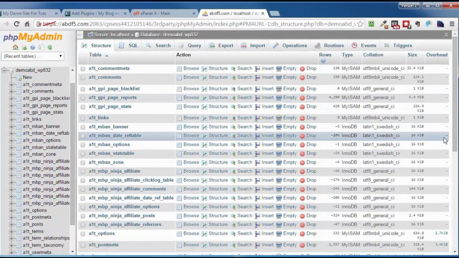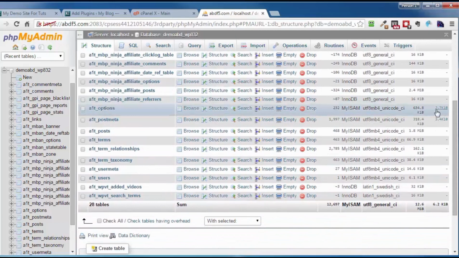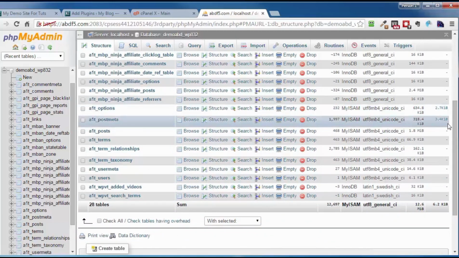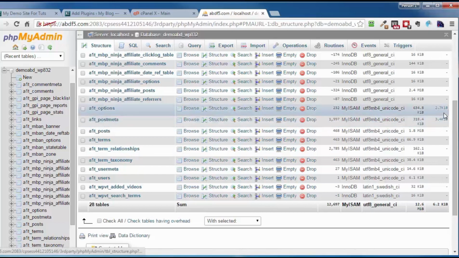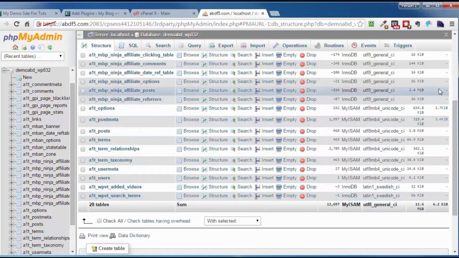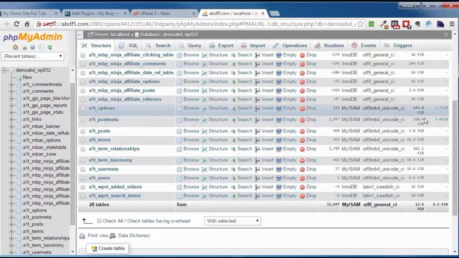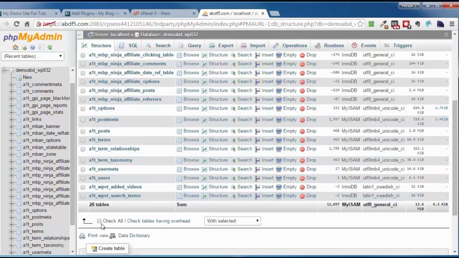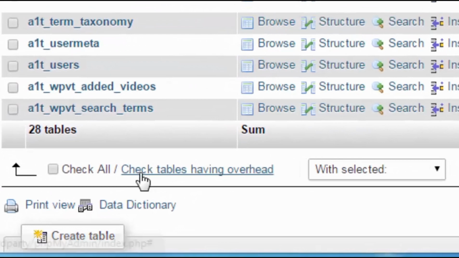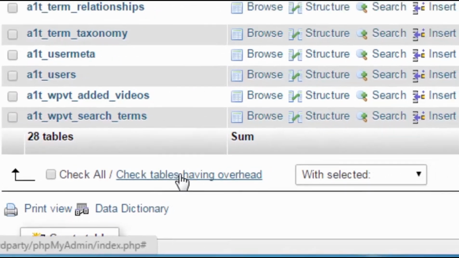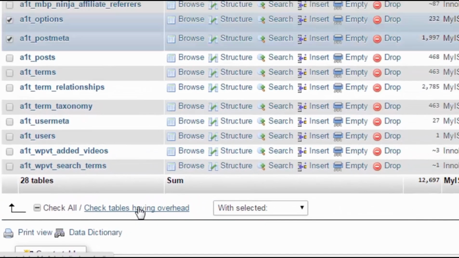And there should be, like these, nothing in here, because these numbers here represent things that have taken place in these two tables that have left behind remnants or trash, if you will, or overhead. So a quick way to get rid of this stuff or optimize these tables is to come over here next to where it says check all and just click on this link here, check tables having overhead. Can't get any easier than that.